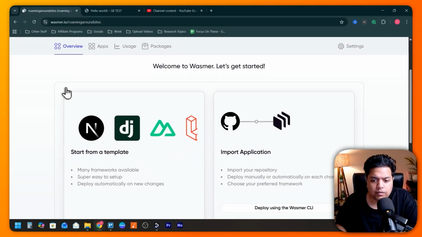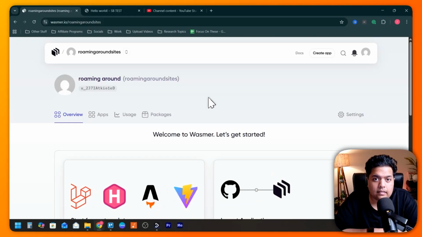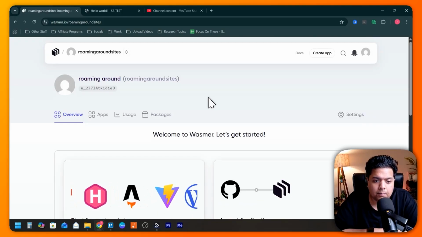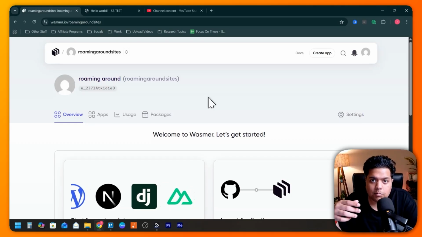Now you can go over to overview and browse templates or import from GitHub. That is if you want to start a new app or project. And that's it. That's how to delete or remove an app or project on Wasmer.io.